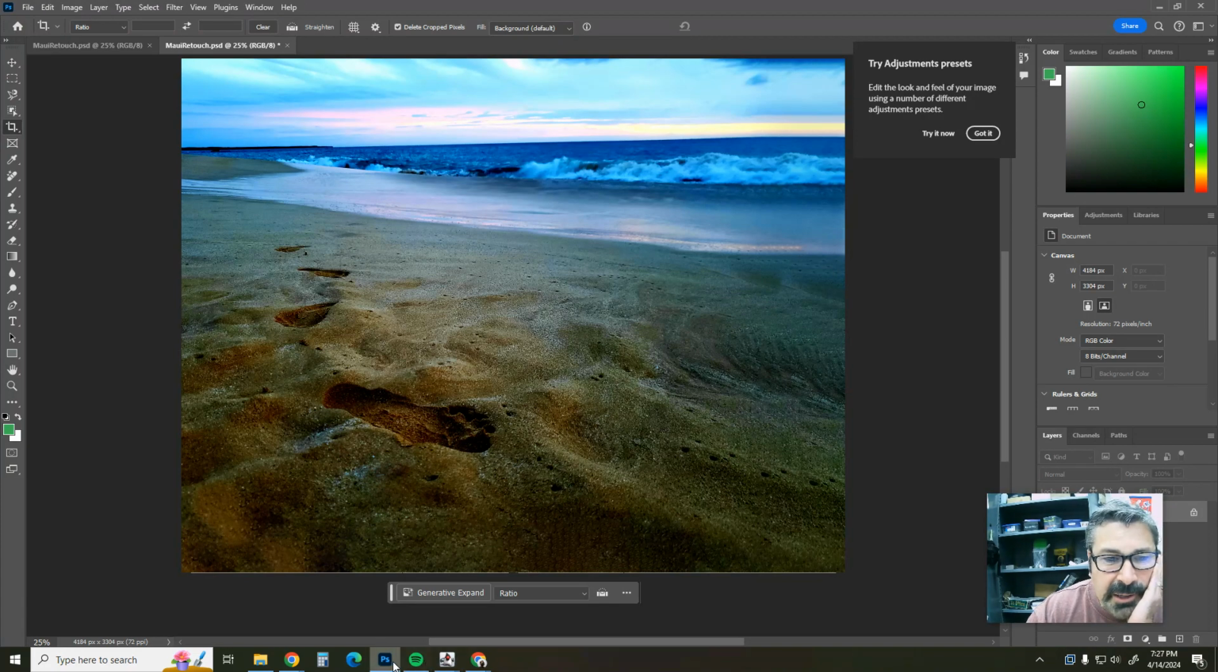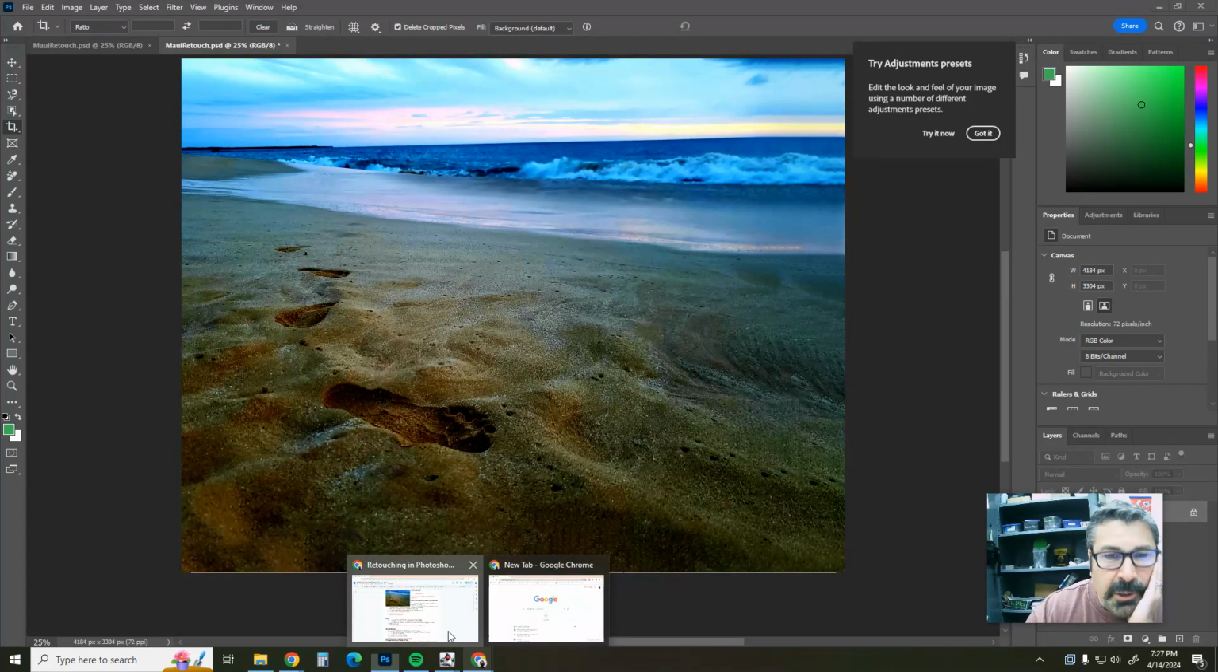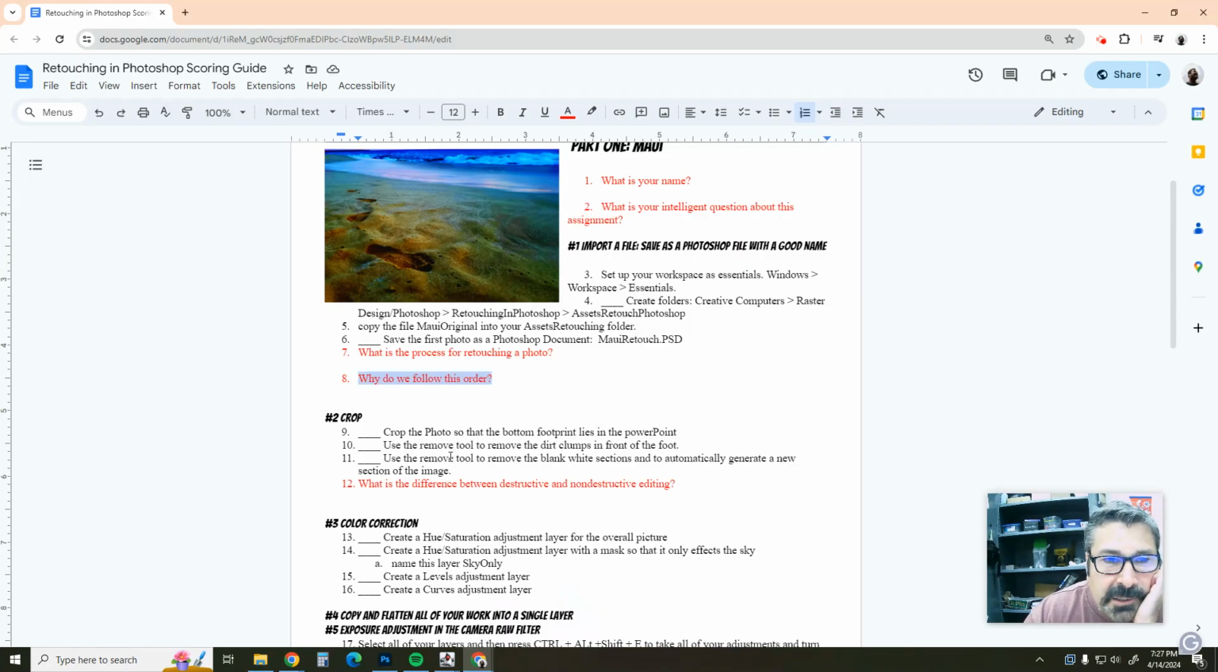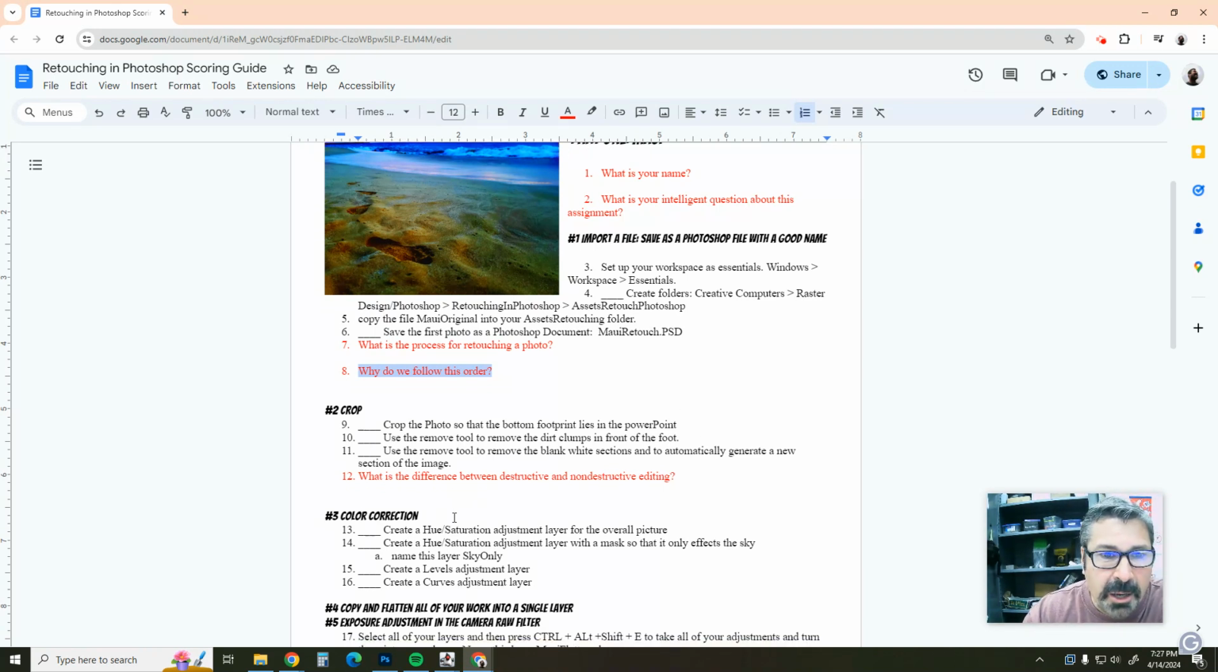Let's see what's next on the list here. Okay, so the next thing is, what's the difference between destructive and non-destructive editing? When you destroy something, you can't get it back. Non-destructive means you never really destroyed any of your original work, and you can always get back easily. And we'll look at that some more. All right, let's do some color correction.